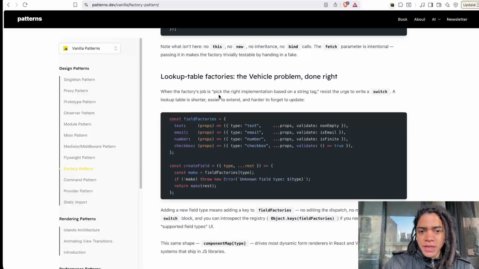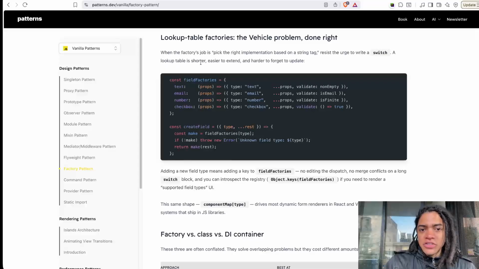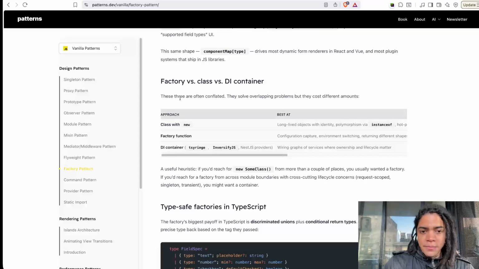When the factory's job is to pick the right implementation based on a string tag, resist the urge to write a switch. A lookup table is shorter, easy to extend, and harder to forget to update, right? Adding a new field means adding a key to fieldFactories. No editing the dispatch, no merge conflict on a non-switch block, and you can introspect the registry object or key fieldFactory if you need to render a supported field types UI, right?